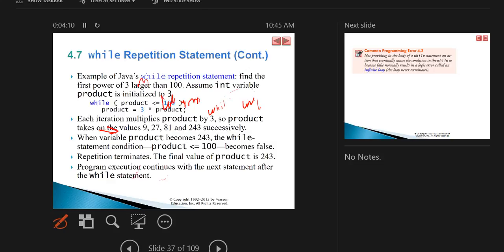So if we have a while, you can have curly brackets around it. That's sort of what I wanted to show. Let me erase this garbage here. The curly bracket in this case would go right here.